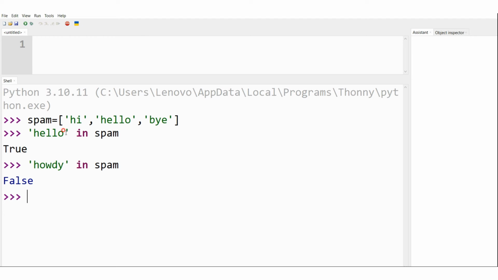So let me next consider the not in operator. Let me check hi not in spam. I'm looking for hi not present in spam, but it is actually present, hence I should get false as the output, and I'm getting false as the output.